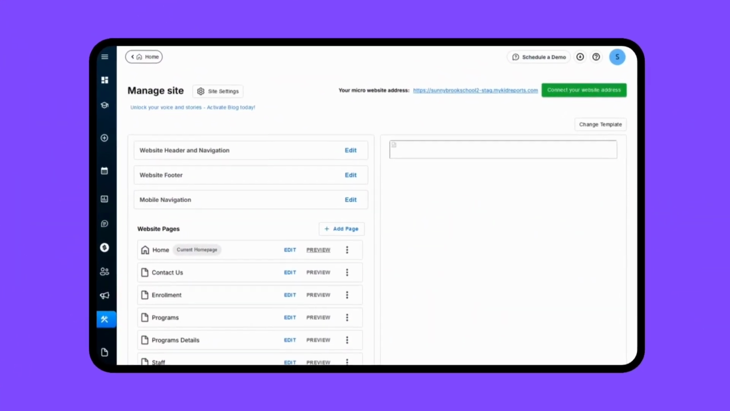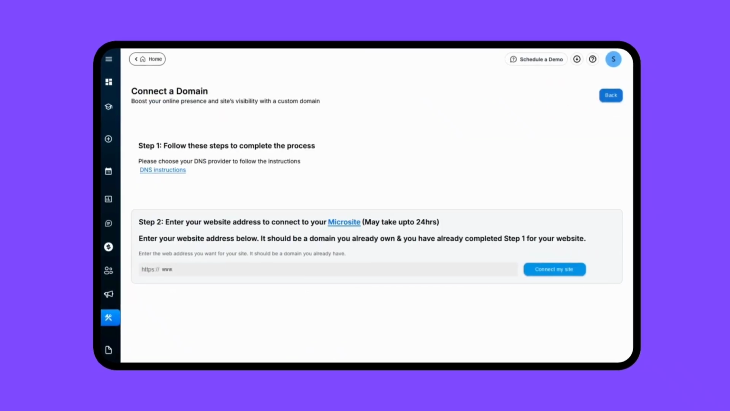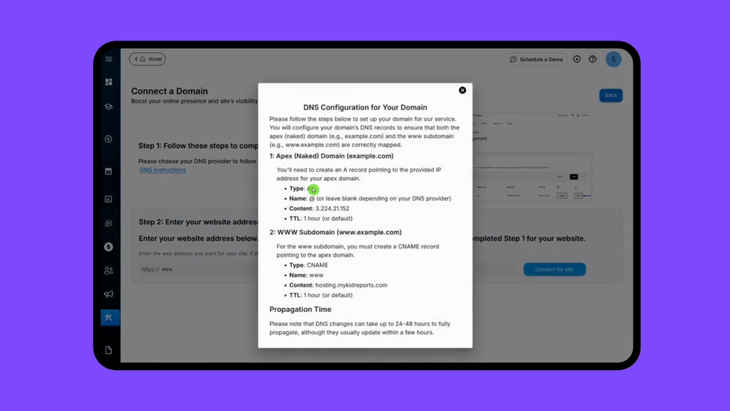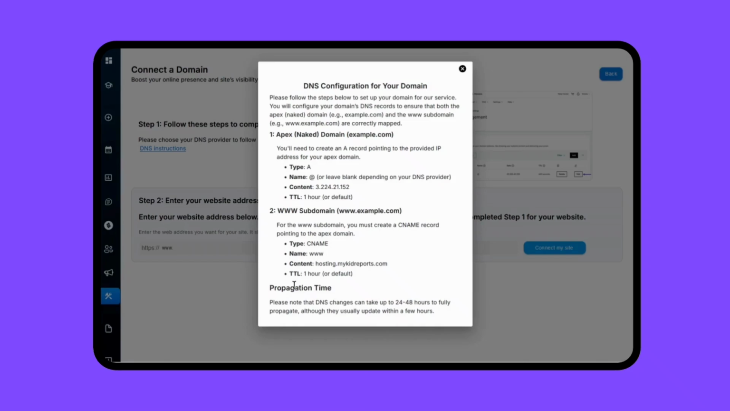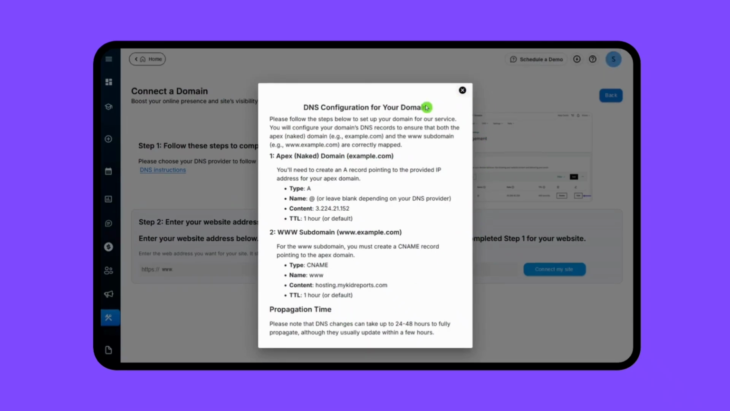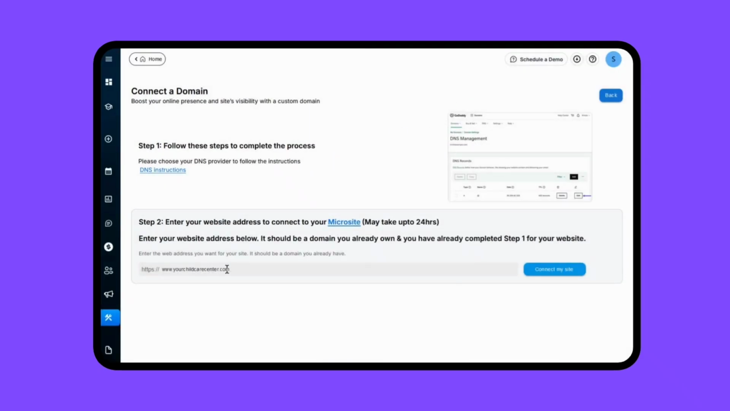First, click the Connect Your Website Address button on the top right corner. This opens up options for linking your custom domain. From here, follow the instructions to point your domain's DNS to MyKidReports. Don't worry, our step-by-step guide makes it simple for anyone to set up. For a custom domain, you'll need to update your domain settings with the DNS details provided in the instructions. Once done, click Verify to complete the process.